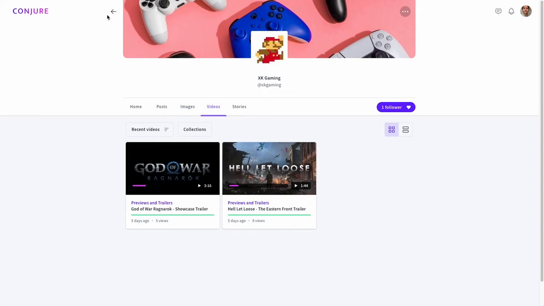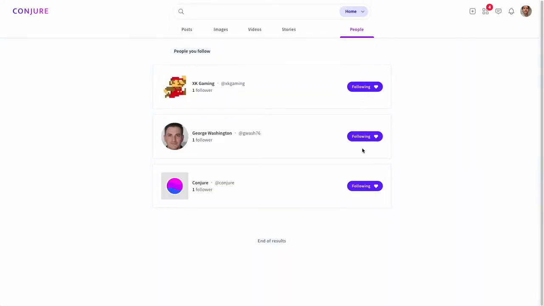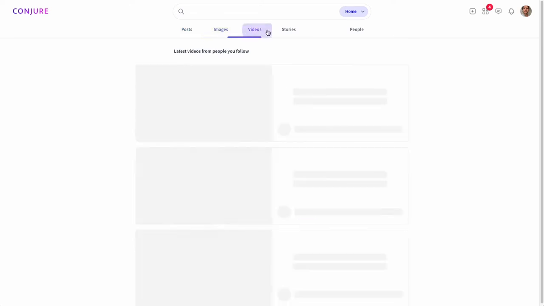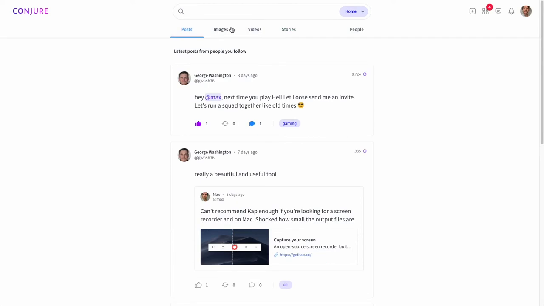And when you find someone you like, you'll want to follow them so you can build your home feed. Now let's open up the realm box and select home. And your home feed is like your own personal little realm, showing you the most recent content from people you follow. Posts, images, videos, stories, in chronological order. That's it.